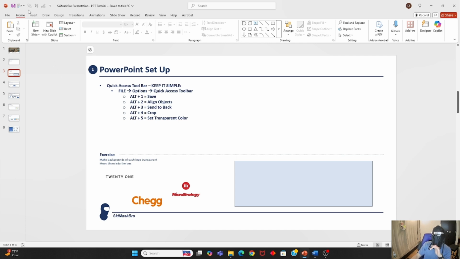And what that is, it's going to be this little toolbar above your ribbon right here, where you can access it by clicking Alt. And then you can click a number and it'll hit each of these actions that you want. And the reason why your quick access toolbar is there is to reduce the number of clicks that you want to access your desired actions.